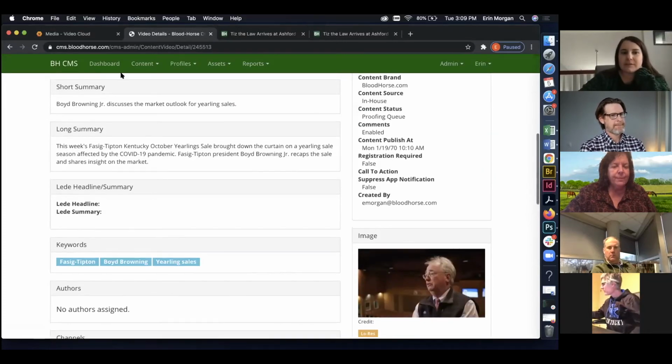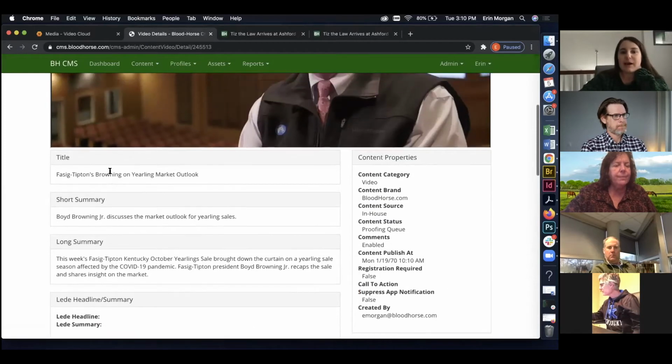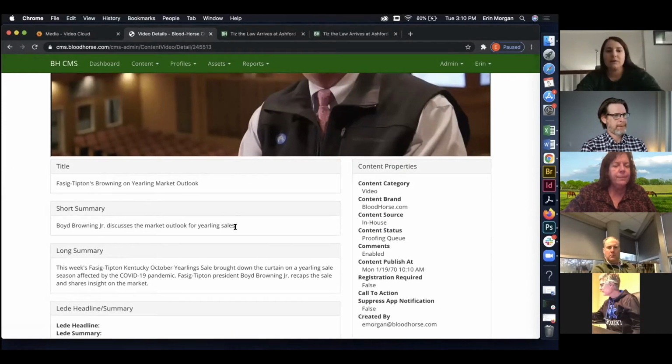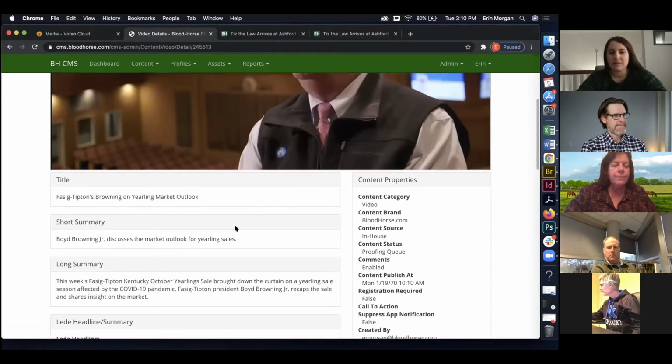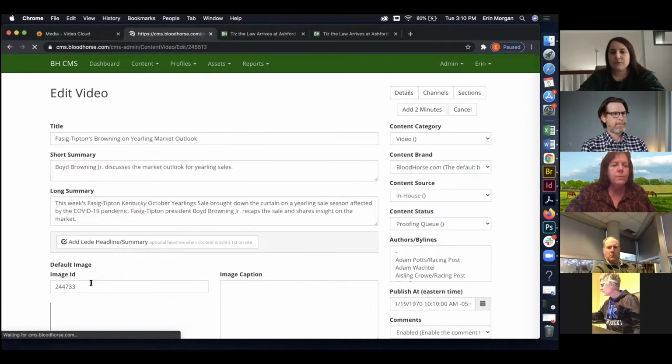And then you can see it's saved my updates. Now, if your character limits were too long for the short summary or the long summary, it's going to show a red error message that says you can't save it. So you'll want to make sure you trim those down.